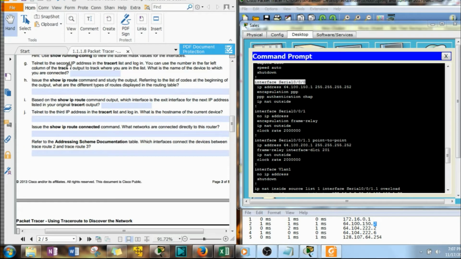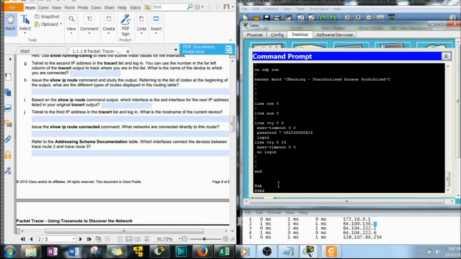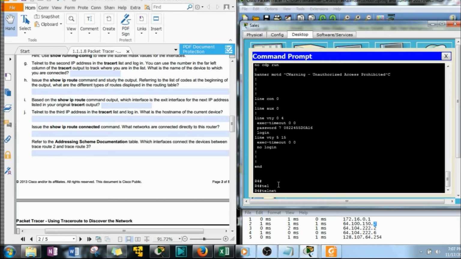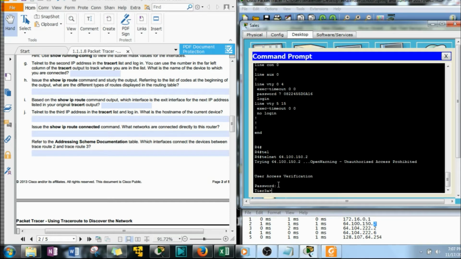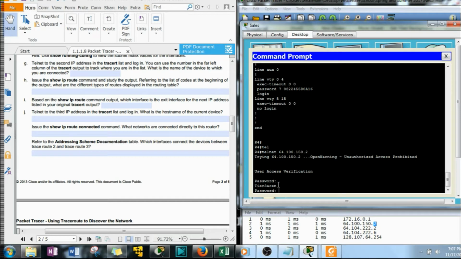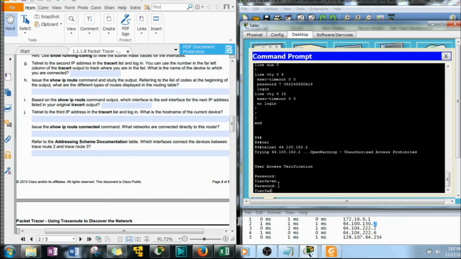Telnet to the second IP address in the traceroute command and log in. Telnet 64.100.150.2. Cisco. Enable. Class. That's what it was. I had to think for a second.